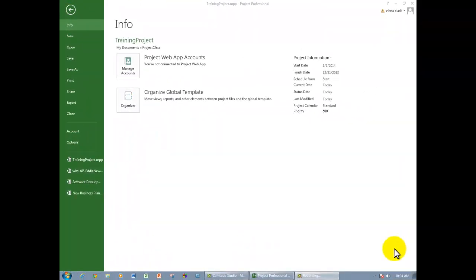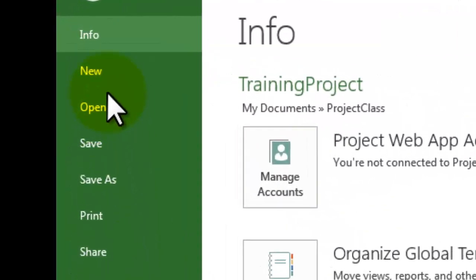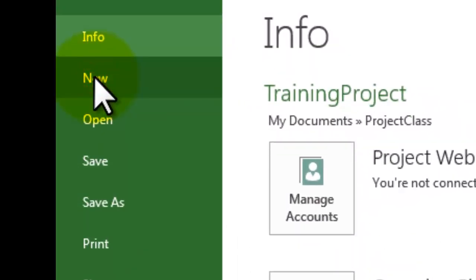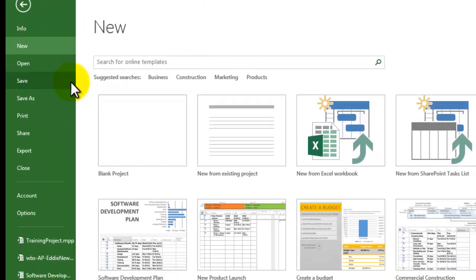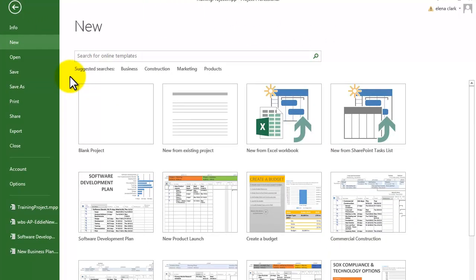Well, with some of the basics out of the way, let's go ahead and follow the process of creating and saving a project. First thing I'm going to do is start Microsoft Project, and then I'm going to go up to the New button and click that, and these are all my wonderful templates. Because we're going to start this one from scratch, let's go ahead and select Blank Project.